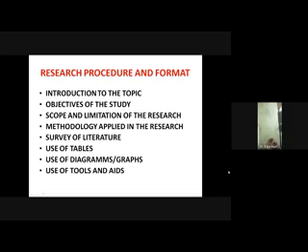Then use of tables. Tables can be utilized, and diagrams or graphs can also be utilized in the research work. Different kinds of tools and aids can also be utilized in the research work. So these are the procedures that can be utilized by the researcher or learner, particularly in the MA education program.